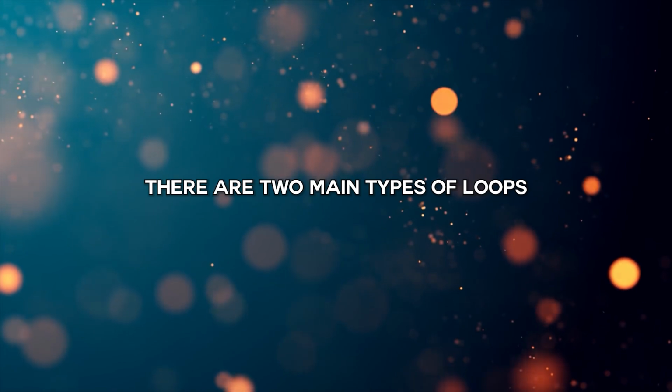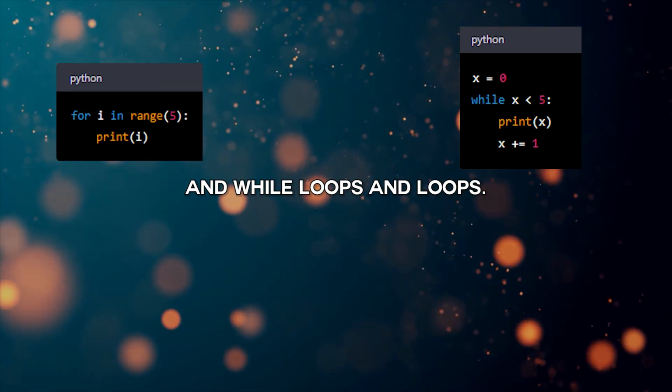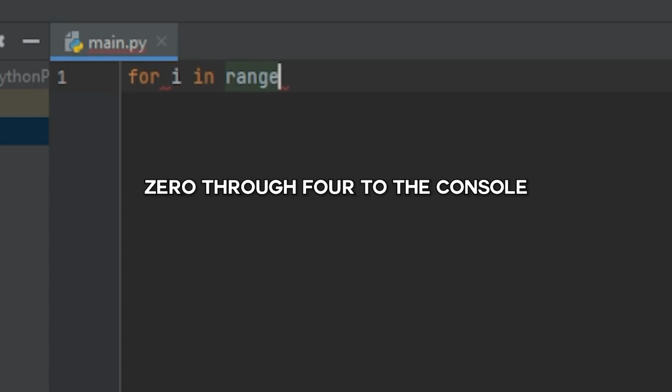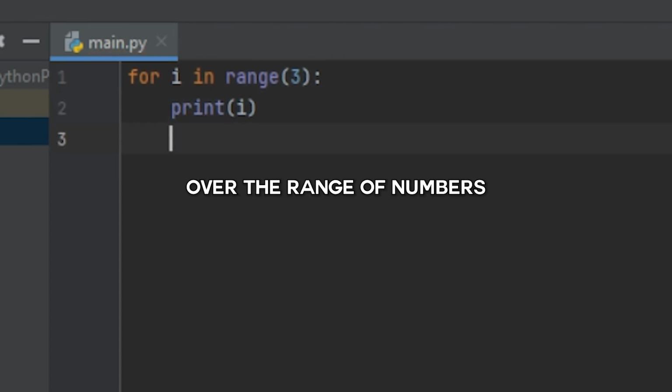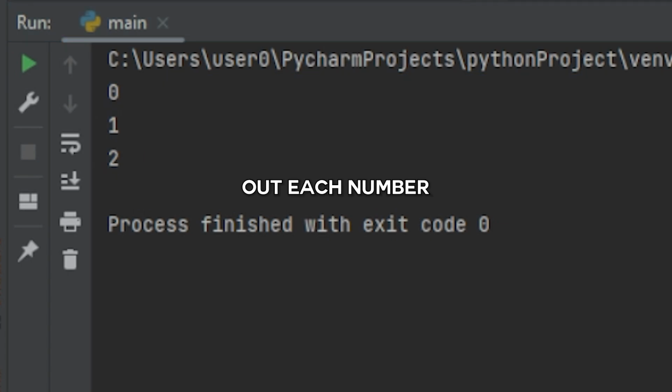There are two main types of loops in Python: for loops and while loops. Here's an example of a for loop. This code will print out the numbers 0 through 4 to the console. The for loop iterates over the range of numbers from 0 to 3 and prints out each number.